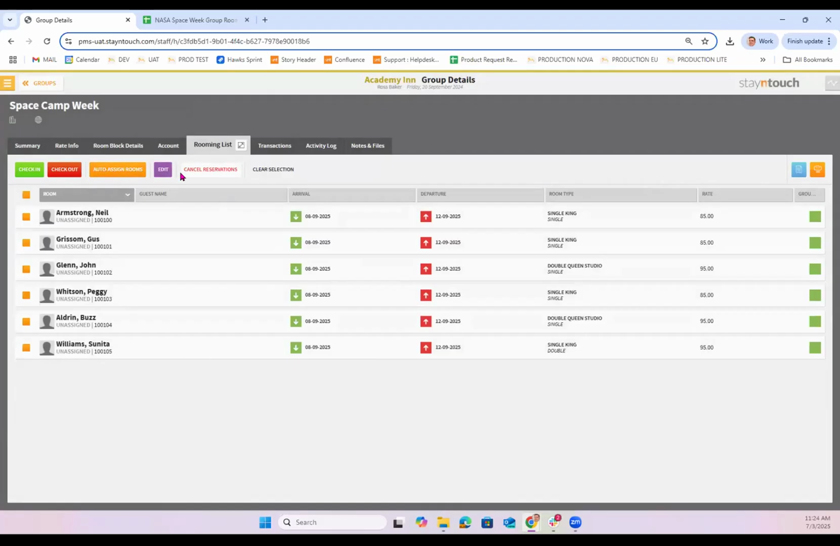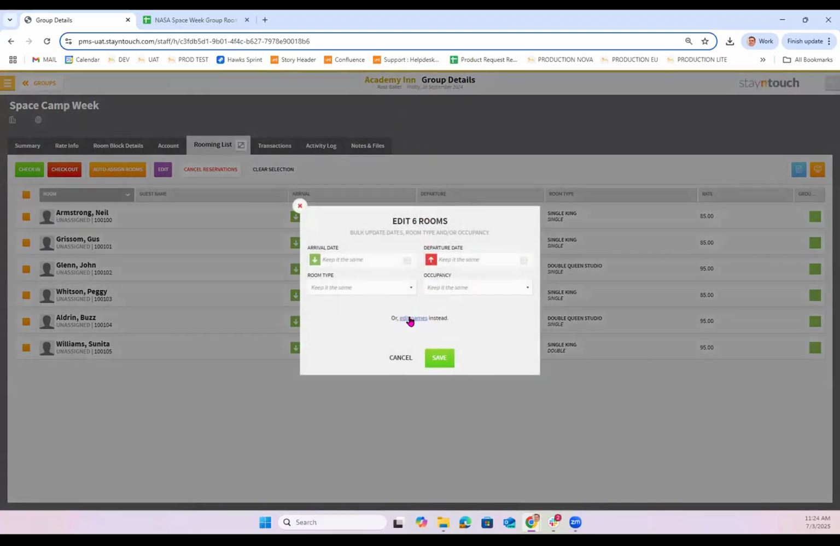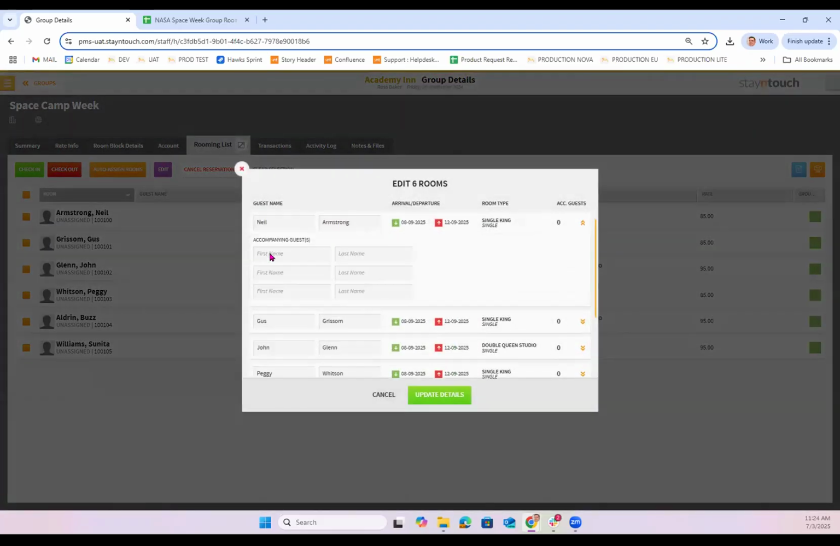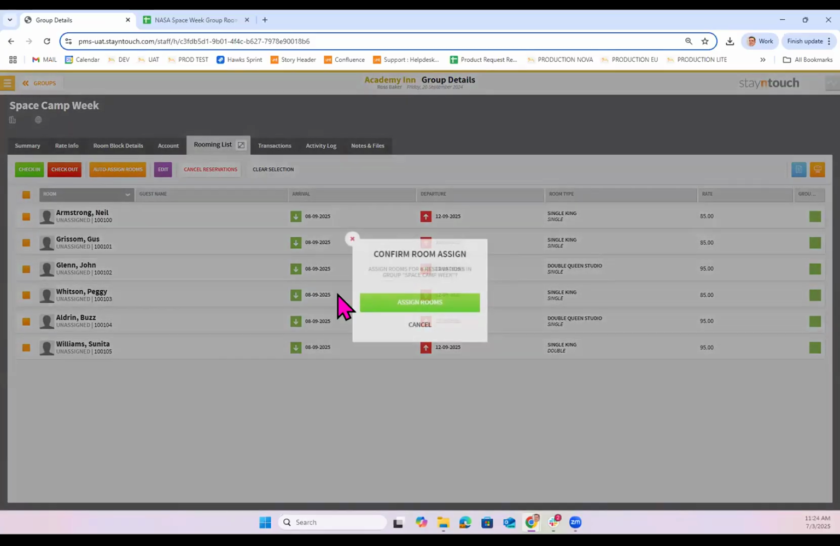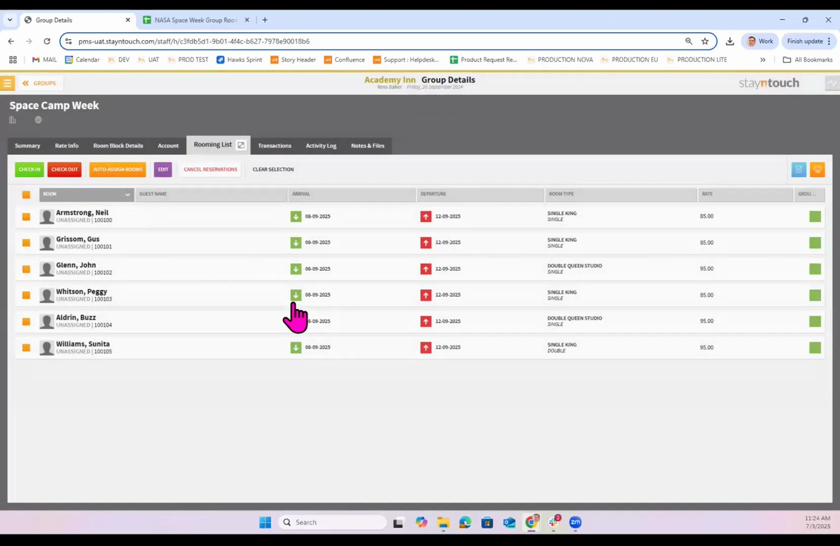So if I want to hit edit and add the accompanying guests, I can go here and then just add all the accompanying guests to these reservations there. I also have the auto assign room buttons, which will automatically assign the rooms. And then also the bulk check-in and the bulk checkout feature as well.